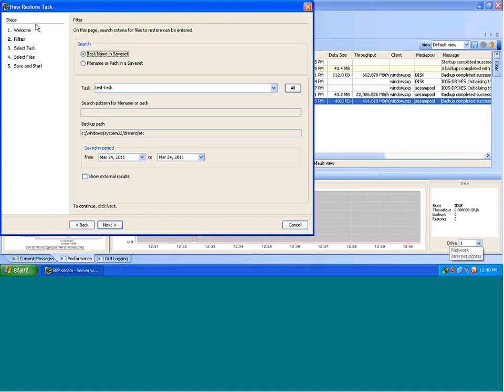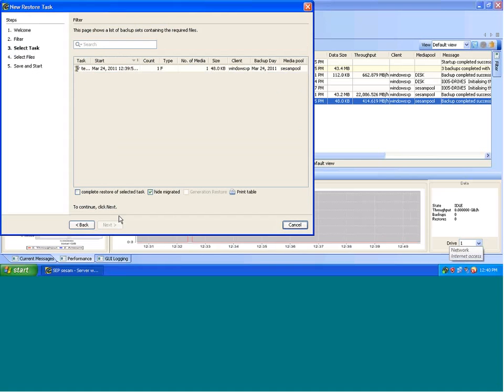It will pick up whichever task is highlighted, otherwise you can select it here. The condition is that the task must have run successfully. This is the date range for when the user lost the data. You can select any task here. It says F here because it was a full backup. If it were an incremental backup based on that full, so we had a full and then some incrementals or differentials, we'd be able to highlight that at this step.